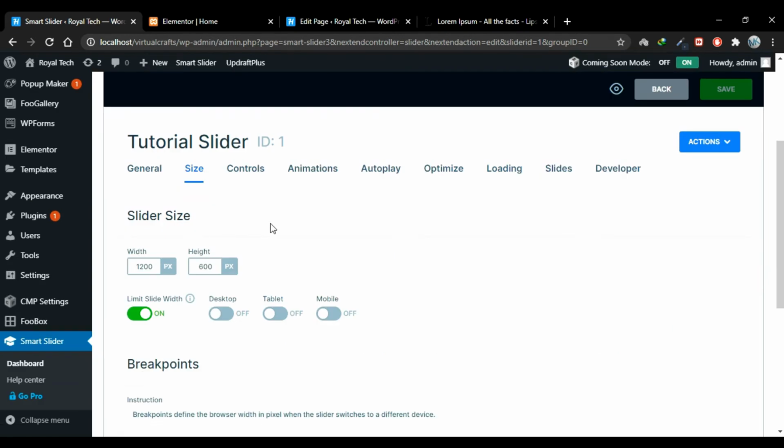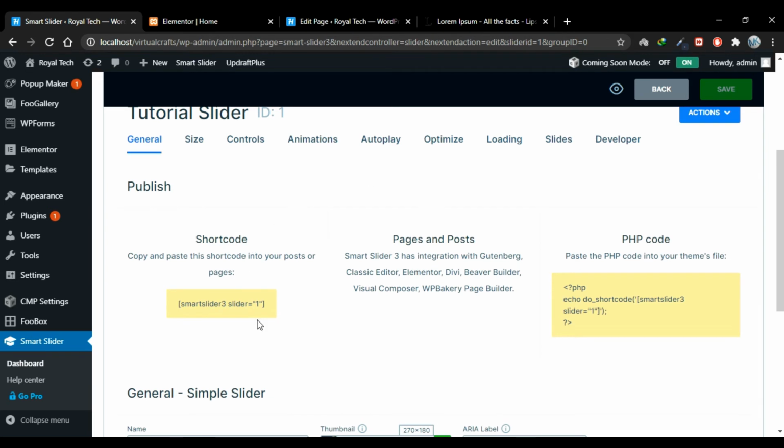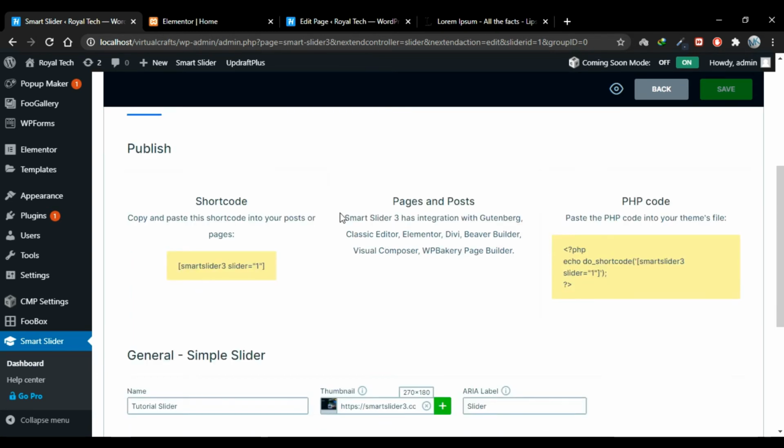Now let's have a look at some settings. Go to General tab, and these are the three ways you can add this slider to your website. The first one is that you can add it through a shortcode, or if you're using any of these page builders, then you'll automatically have a section inside your page builder. We'll see how that works in a minute. Or you can add a PHP code to your theme's file. These two options are easy and safe, so we'll go with these two.